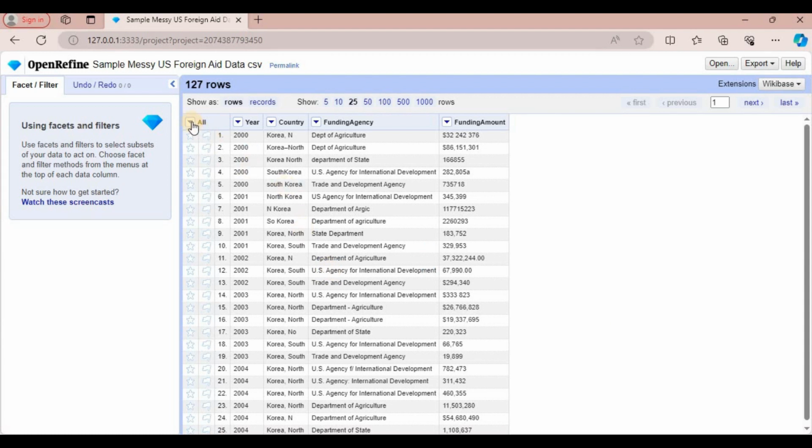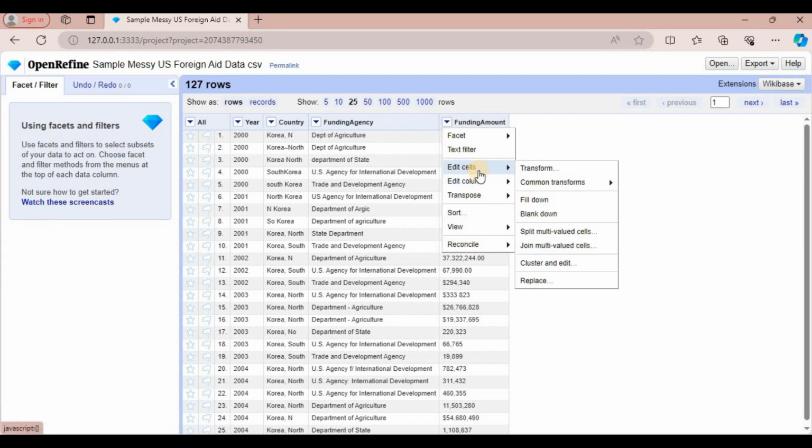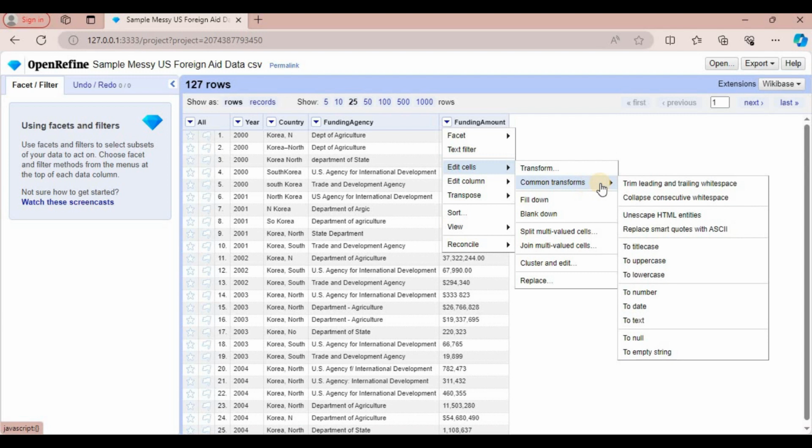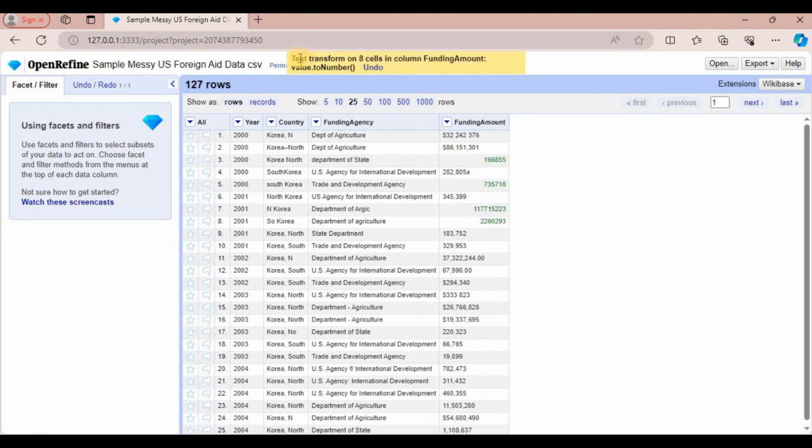You can see that we have a drop-down arrow beside each of the columns that provides different options for formatting it. So in order to format the funding amount and transform its values from text to numbers, I'm going to click on this drop-down arrow, and then you have to go to Edit Cells. Once you go to Edit Cells, you have to click on Common Transforms, and from here you will have different options. Out of these options, you have to click on To Number. And once you do that, you will get a message that says text transform on 8 cells in the funding amount column. And you can see that these 4 values in the funding amount have been right aligned and changed to green.